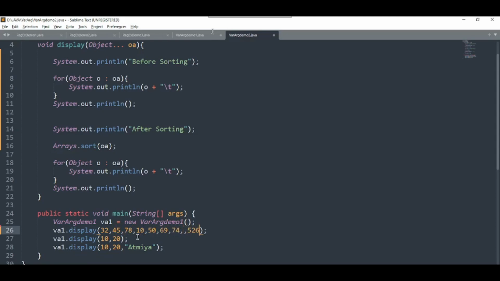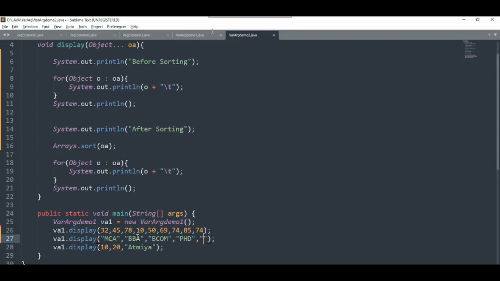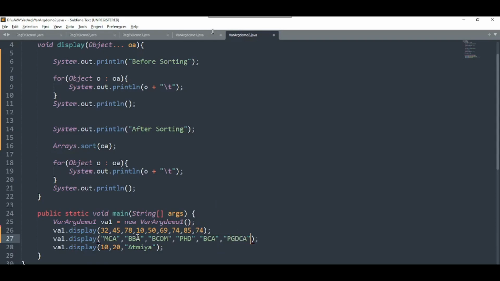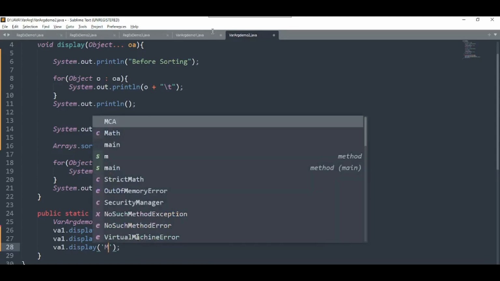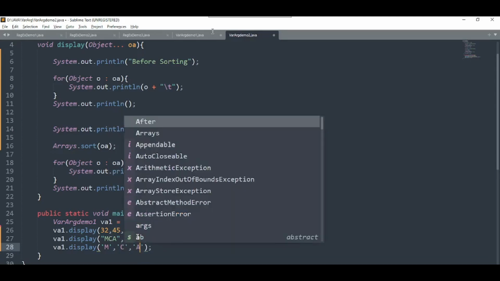So I am providing the values over here. Now I am providing string values, for example MCA, Atmiya, BBA, BCom, BCA, PhD, BCA, BSc. Any number of arguments you can provide over here. For example PGDCA. Over here I am changing the data type and the number of arguments also. Here I will write, for example, capital A, capital M, comma, capital C, comma, and the character capital A. So here we have provided MCA over here.